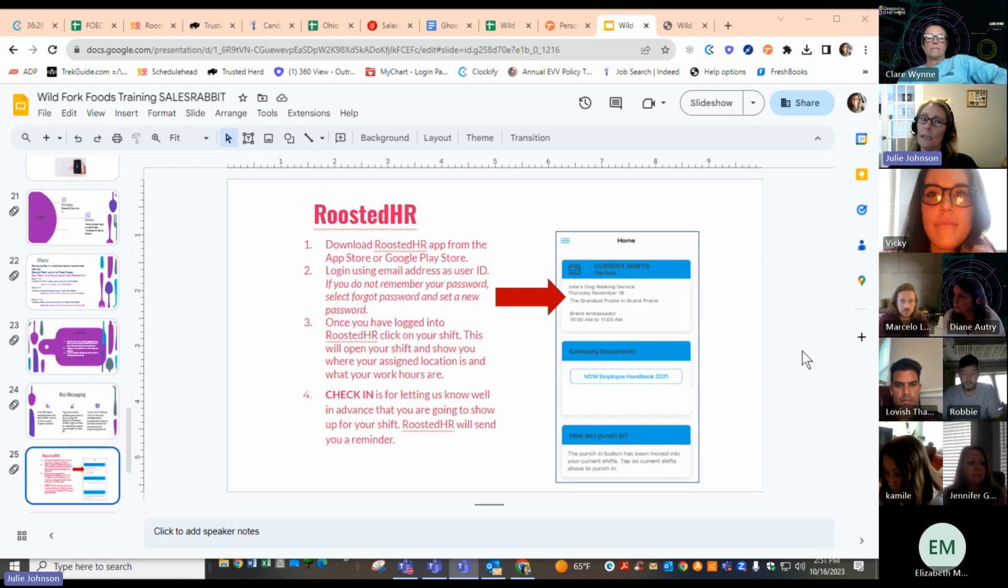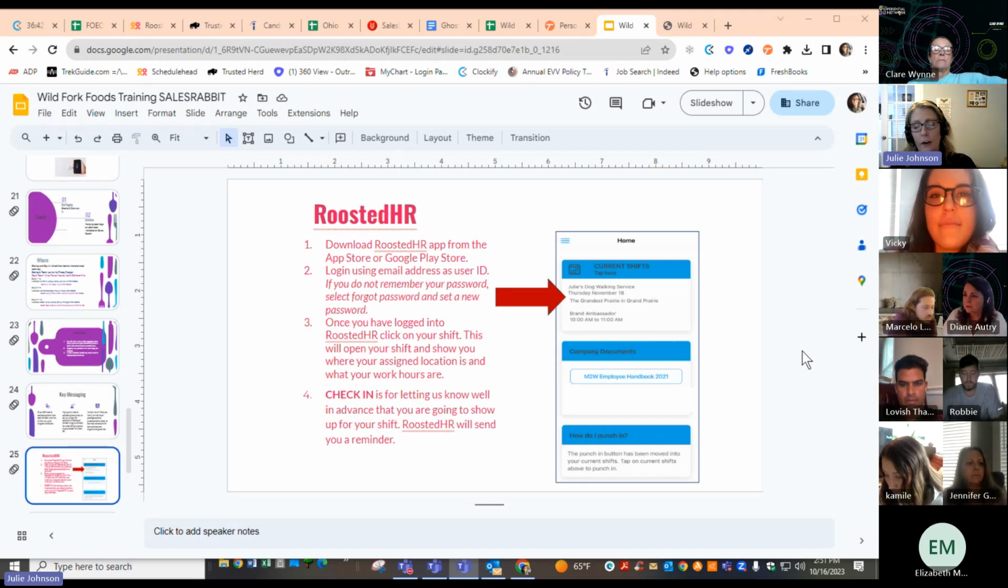You cannot clock in and out through the website. You all received your onboarding paperwork, and it linked you to the Roosted HR website. You can't clock in and out through that website. You do have to do it through the app. So you're going to download that and then click on your shift. You'll see your shifts aren't in right now. So if you do download it and log in, you will not see a shift. So don't panic. There's nothing in there for you yet.